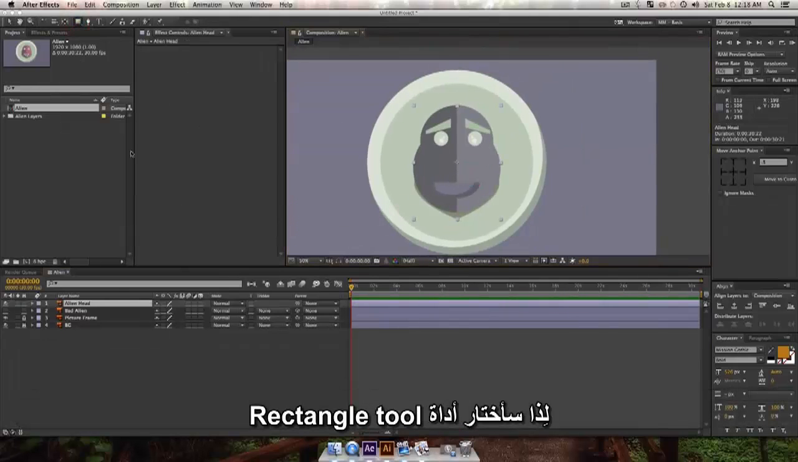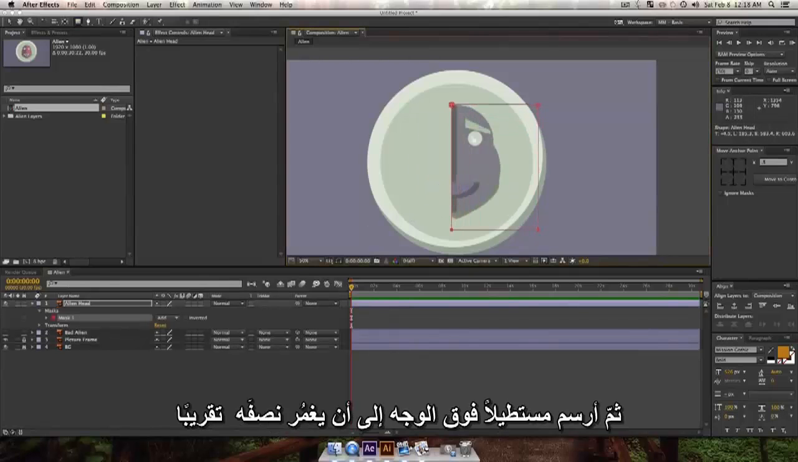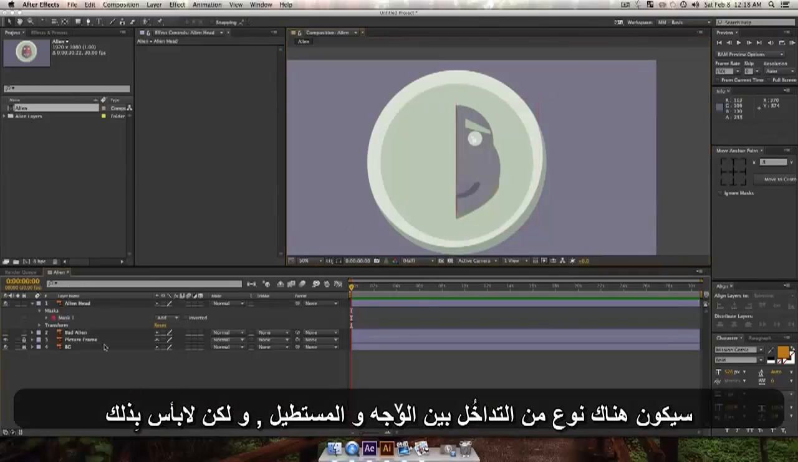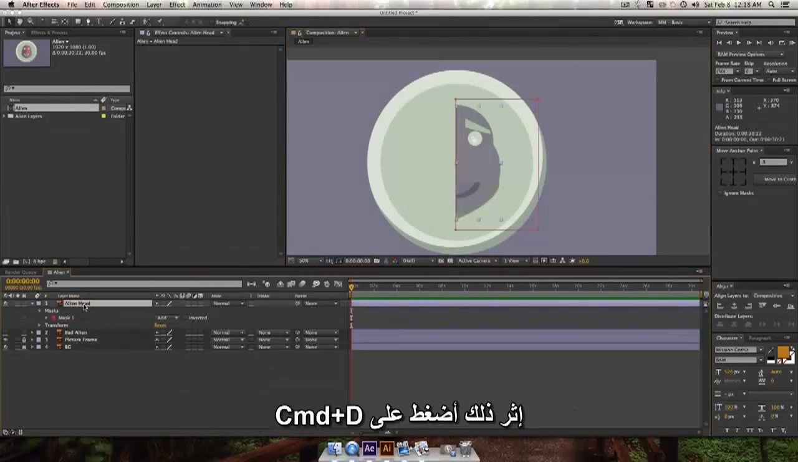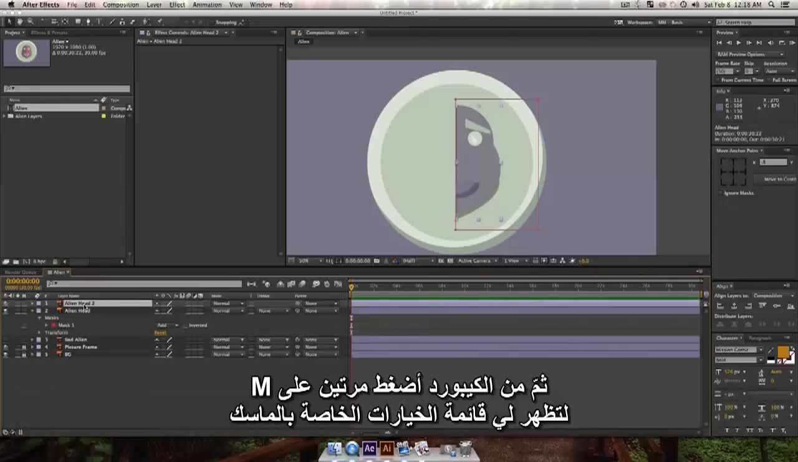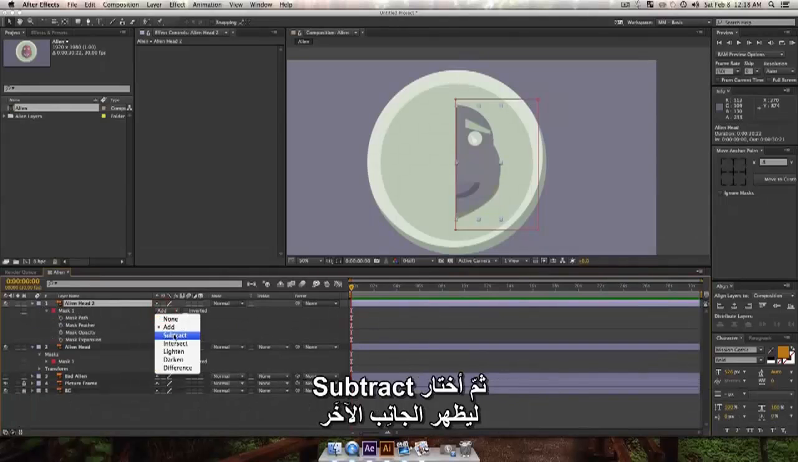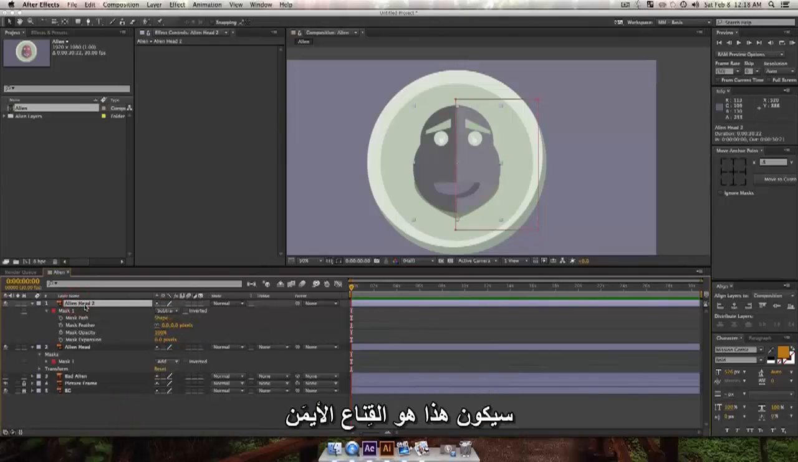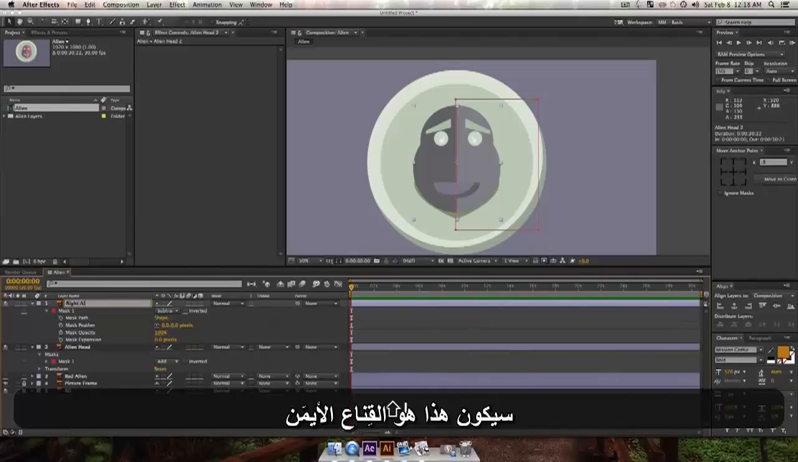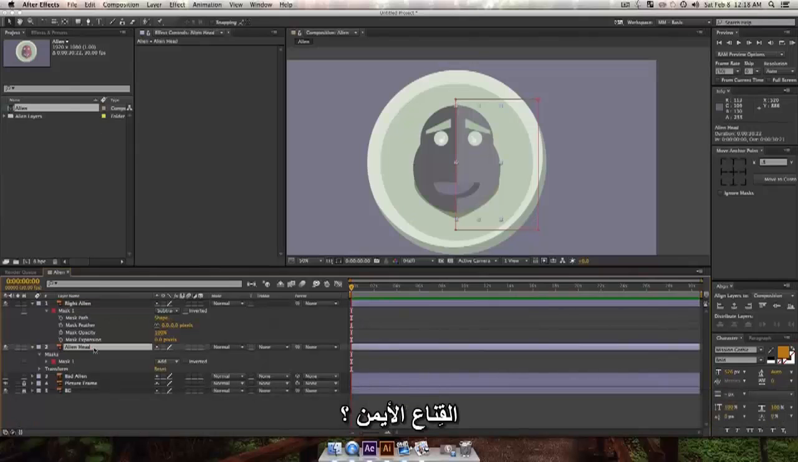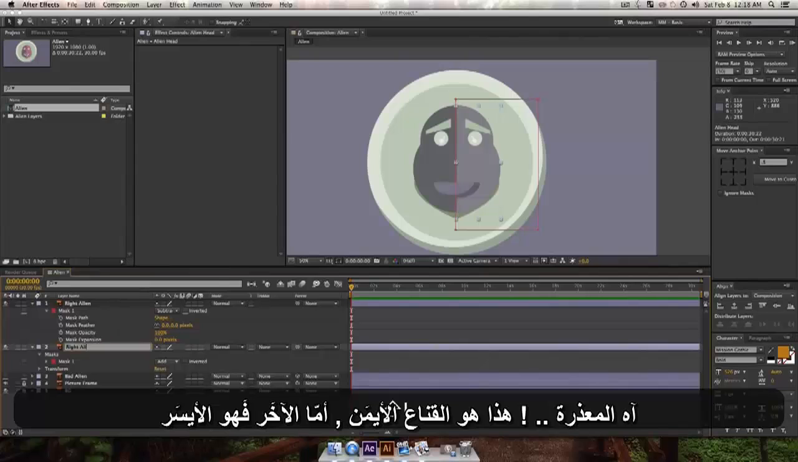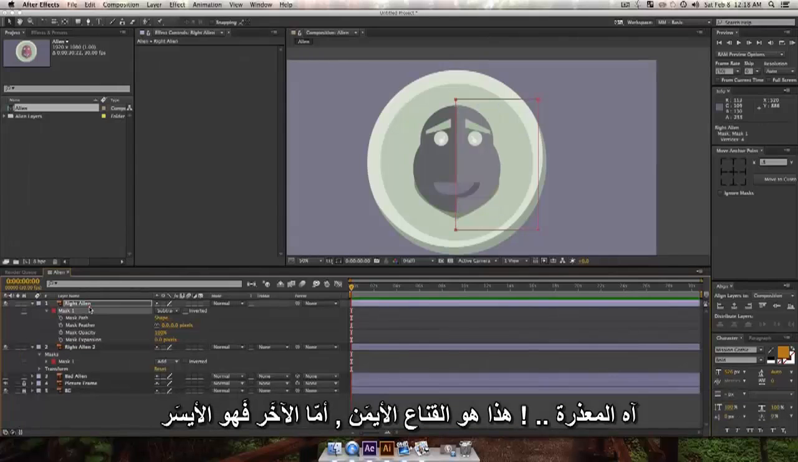So I'm just going to grab the rectangle tool with the alien head selected, and I'm just going to draw this over our dude until it's just about halfway over his face. It can be a little bit overlapping, and that should be fine. And then I'm going to do Command D on my keyboard, and then press M twice to bring up my mask options, and just set that to subtract, so it's going to get the other side. So this would be our right side alien head. Right alien, or actually, sorry, this is our right alien, and the other one is our left alien head.